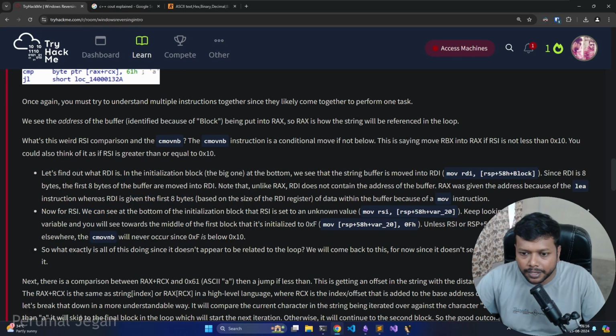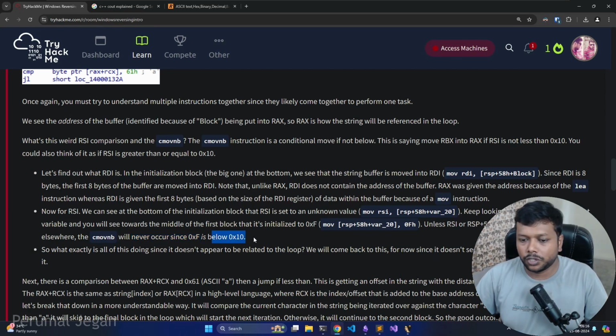Now RSI: we see at the bottom of the initialization block that RSI is set to an unknown value. Keep looking for what modifies the variable. You will see towards the middle of the block that it is initialized to 0F. Unless RSI is modified elsewhere, CMOV will never occur since 0F is below 0x10.